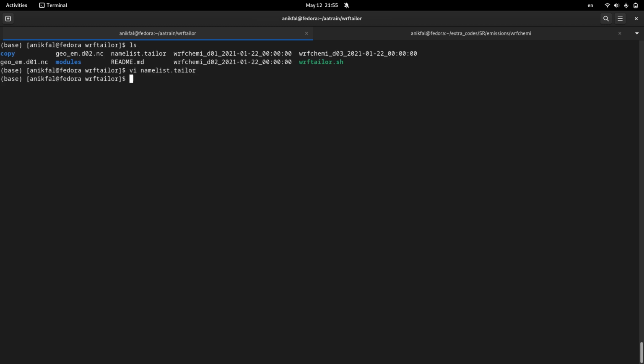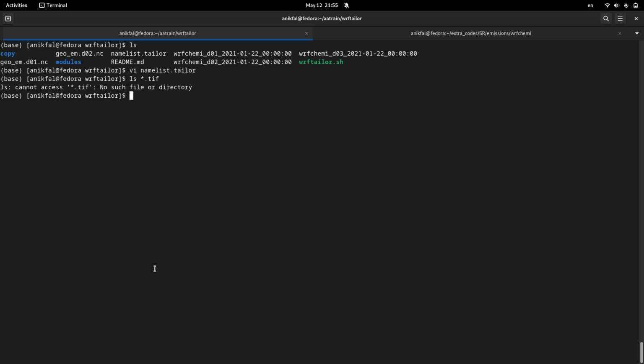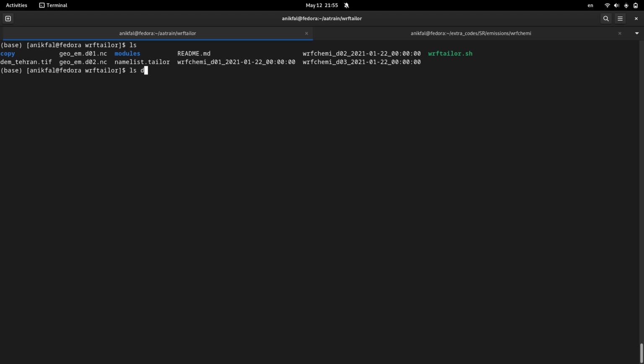So I save it, and let me see if I have a GeoTIFF file here. I don't have a GeoTIFF file. I think here, yes, here I have a GeoTIFF. I copy it here, and now I have this GeoTIFF file or raster data. It is raster data that I want to use to replace the values inside my WRF input data. You can guess what kind of data it is. It's DEM data or elevation data.